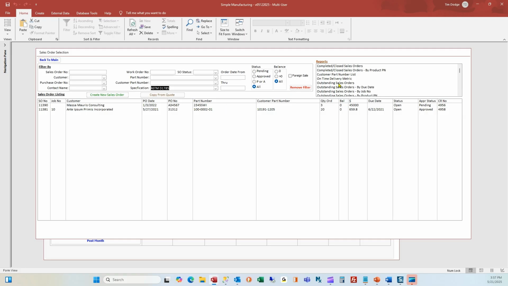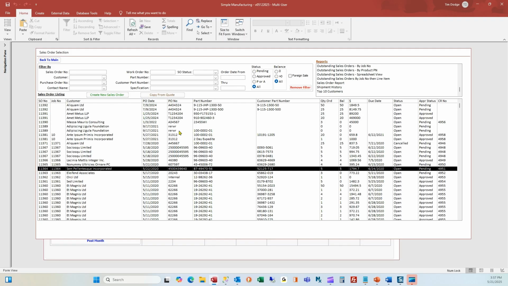And then we have a bunch of reports on the right hand side. You can view reports by outstanding sales orders, by due date, by job numbers, by part numbers. You have shipment history, you have top 10 customers. So there's a lot of reports that come with it, and you can always make your own and add them to the list.